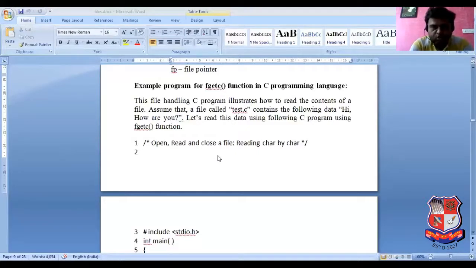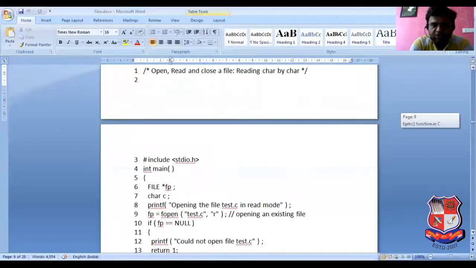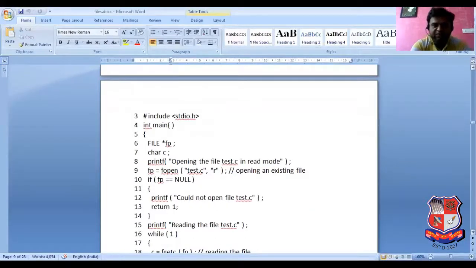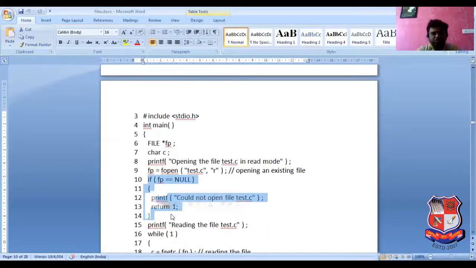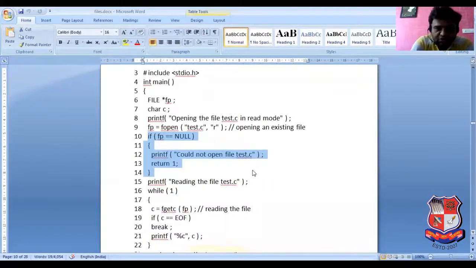So we can also use EOF with the fgetc function. We look into the program to see how we can use EOF to check whether the end of the file is reached or not. Similarly, we are declaring the file pointer and opening test.c in read mode, handling it using fp as we saw in earlier programs. We check for the null value, whether it is open or not. If it is not open, the program will exit by giving an appropriate error message to the user.